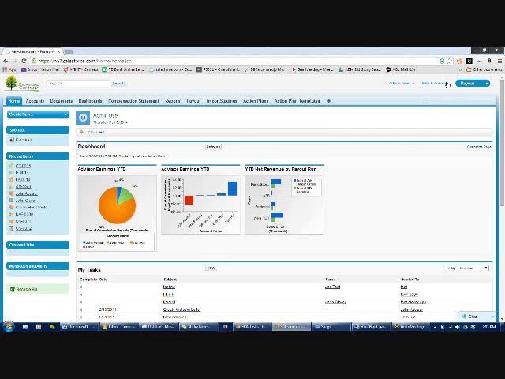Okay, so welcome to today's class, which is working with and creating list views. As you know, Salesforce is a database, so it has a lot of information in it, and what we want to learn how to do is manage that information. We do that by using what are called list views. It's kind of like reports, but it allows you to see the information right on the screen.